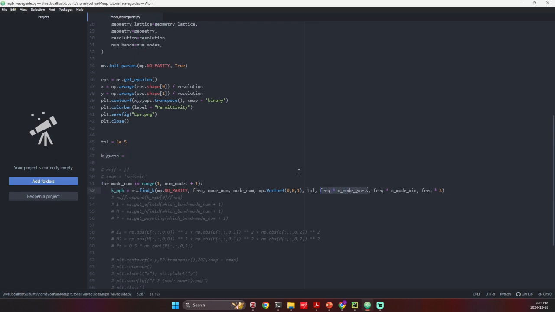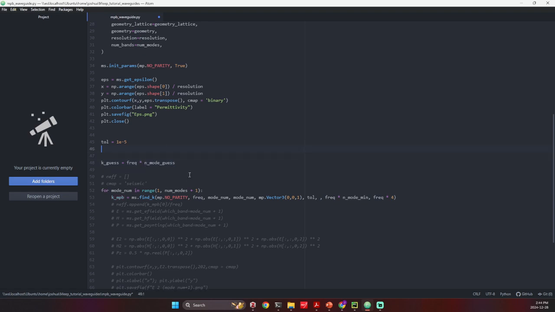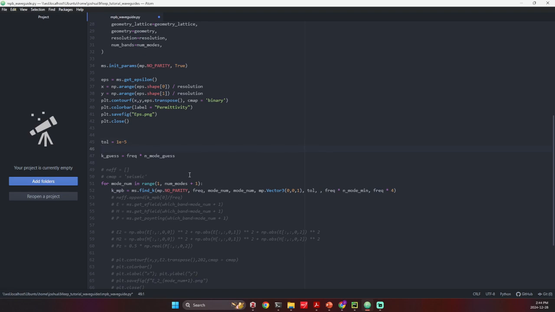But the k guess is just going to be the frequency multiplied by a guess mode. So, how do I explain this? In Meep, the wave number and the frequency are the same, because if you remember my last video, Meep has some weird units where the speed of light is 1 and all that stuff. So it's just worth knowing that in Meep, the wave number and the frequency are the same.